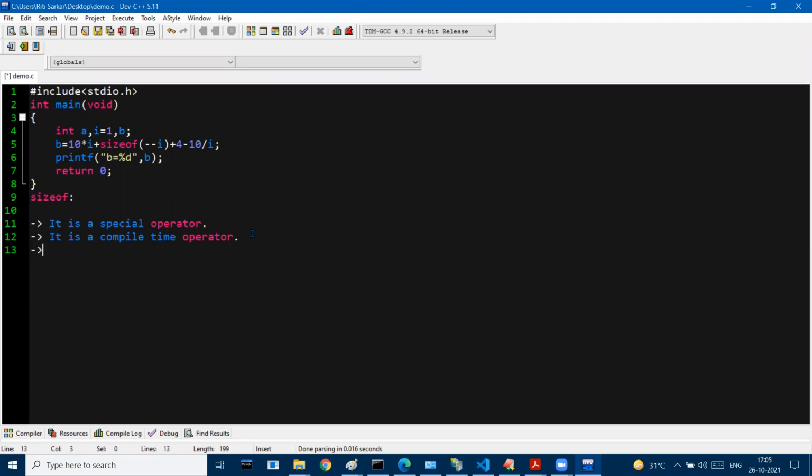Not only that, it is a unary operator. Unary operator means what? The operator which works on one operand. Unary operator means the operator which works on a single operand or one operand. That is called unary operator.